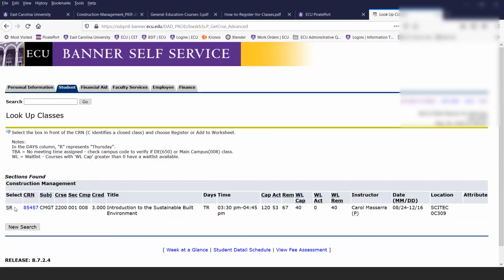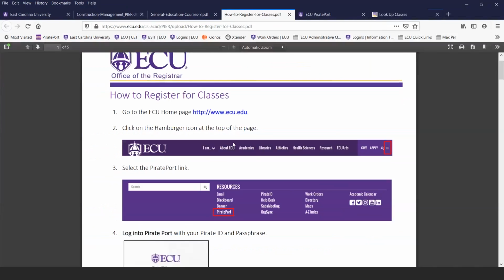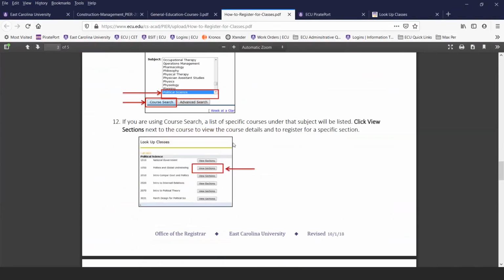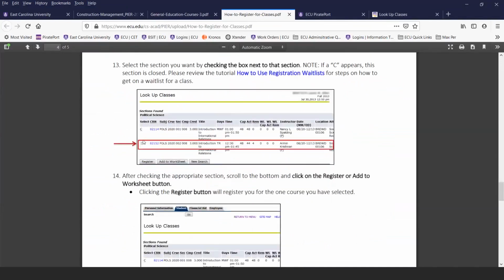You can determine if a course is open or closed by looking right here. If it is open, it will have a box that you will be able to check. If it is closed, it will have a C. This is also listed on your instructions. Further down on your step-by-step here. Here's an example of a C. Here's what it'll look like if it's available to register for.